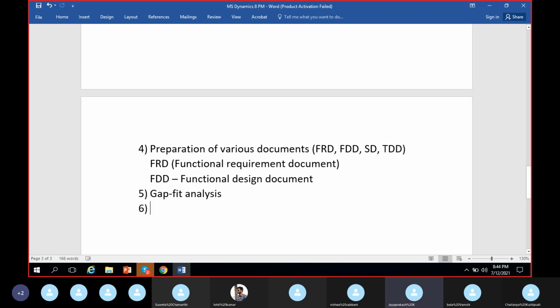So I'm here in the gap fit analysis. Once this gap fit analysis is done, we will prepare an FDD. So what does FDD mean? FDD means a functional design document.